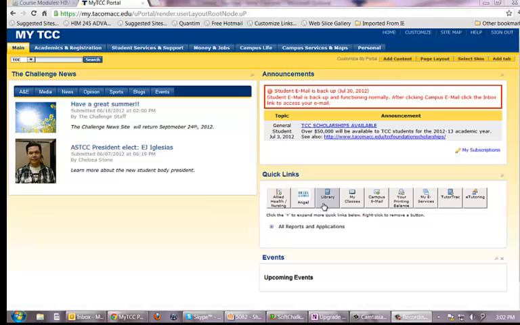In addition, there's a library. My classes would be your online classes, your links to your online classes. Here's your campus email. Here's your printing balance, your e-services, tutor track, e-tutoring, etc. Now, you may or may not have these exact quick links.